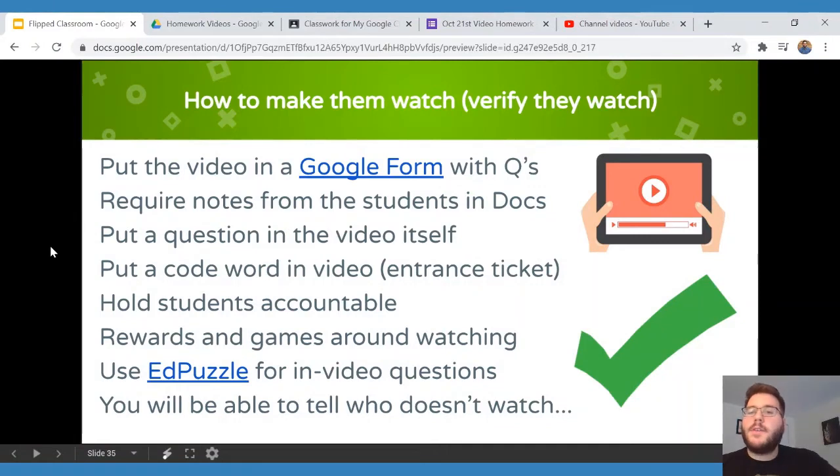All right, you can also put a question in the video itself. So as you are recording the video, somewhere in the middle, you can basically just stop what you're talking about and ask a question and say, this is the question that you guys are going to write down on a piece of paper and turn in to me tomorrow. Again, you can also put it into a Google form if you want to, and you can just ask a question right in the video as you're recording it and have them say, this is your entrance ticket video question.